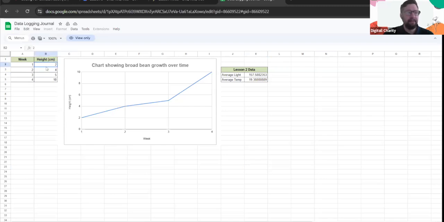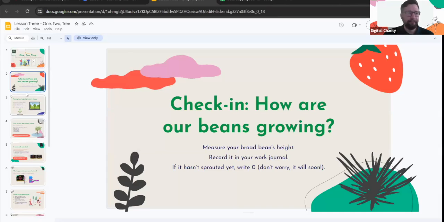So it's week 1. Let's say my broad bean has grown by 2 centimeters. I've measured that. I type in 2 here. Week 2, I'd add in the height 4, and week 3, 2, 3, and 4, and so on. We add the heights in over time. So we start off with that quick activity. Oh, yay, the PowerPoint's loaded. Cool.